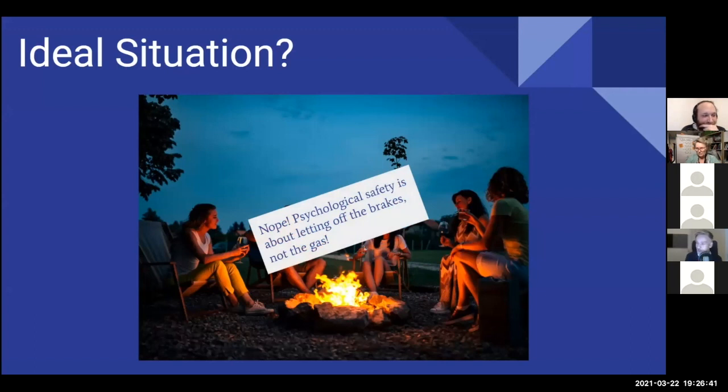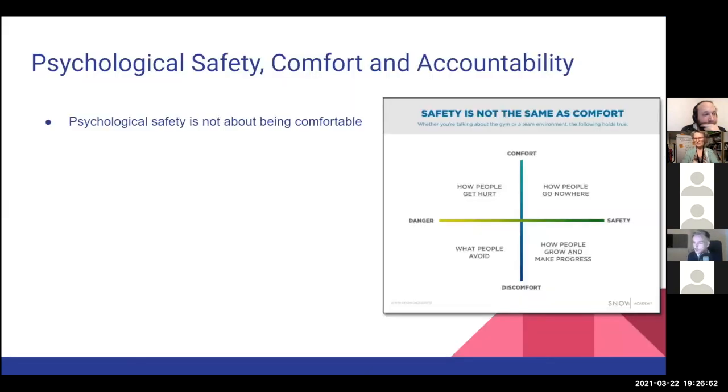Because psychological safety is not about letting go of the gas. It's about letting off the brakes. It's about removing those things that impede us. And so a point that we need to consider is that psychological safety is not about being comfortable. And so we have this great graphic here on the right where we say, well, maybe psychological safety and comfort are two completely different elements, and they're actually different axes in this diagram.